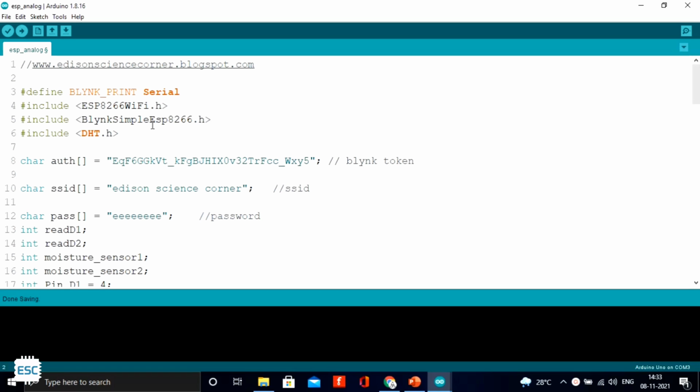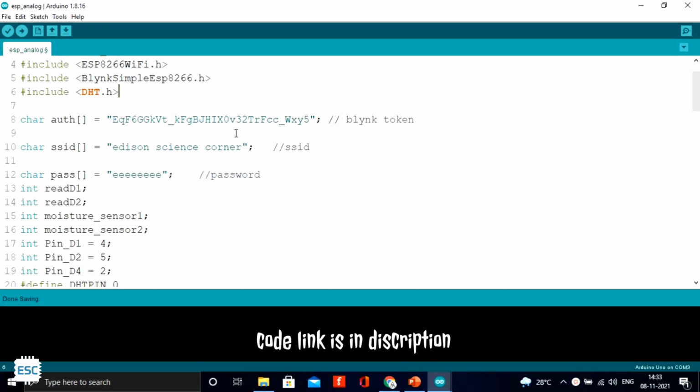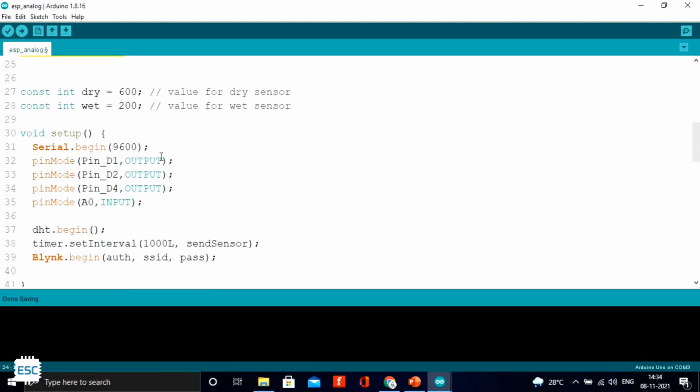Now let's upload the code. This is the code. First, I included the necessary libraries. And then I gave the Blynk token and Wi-Fi credentials. Here I put the calibration values.